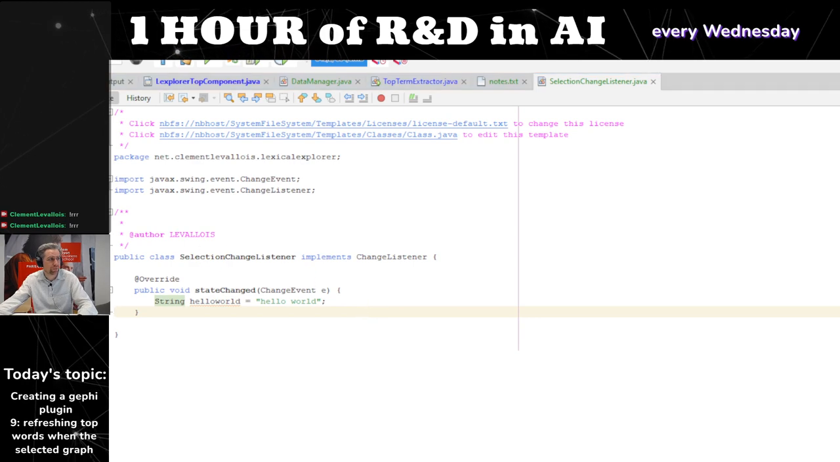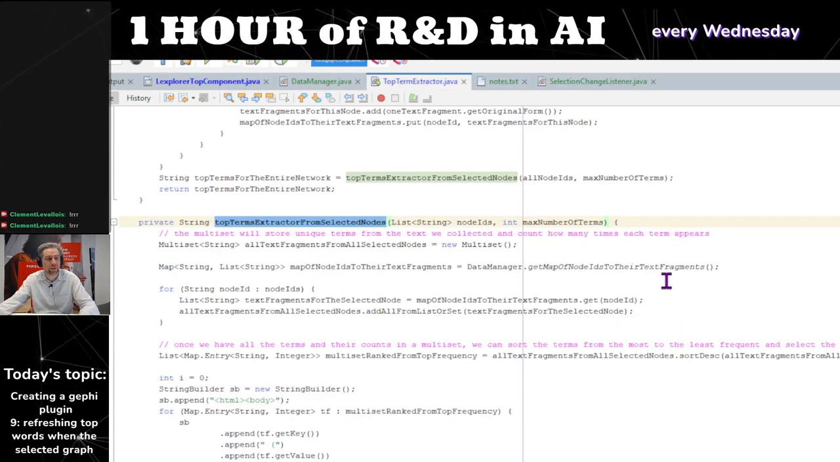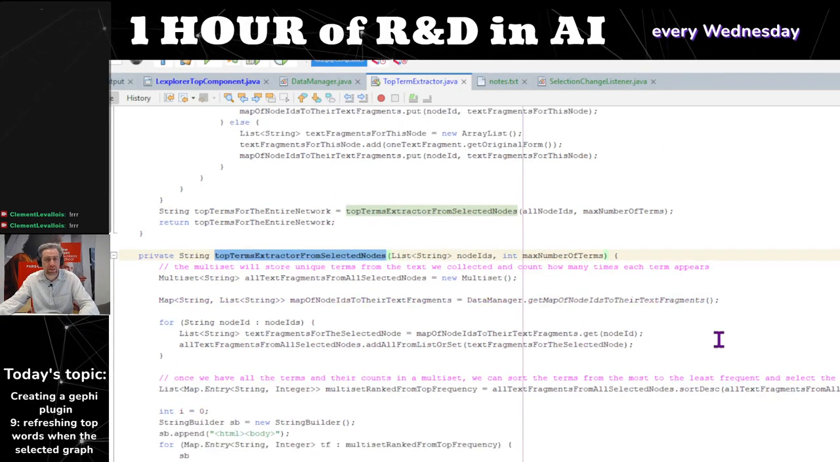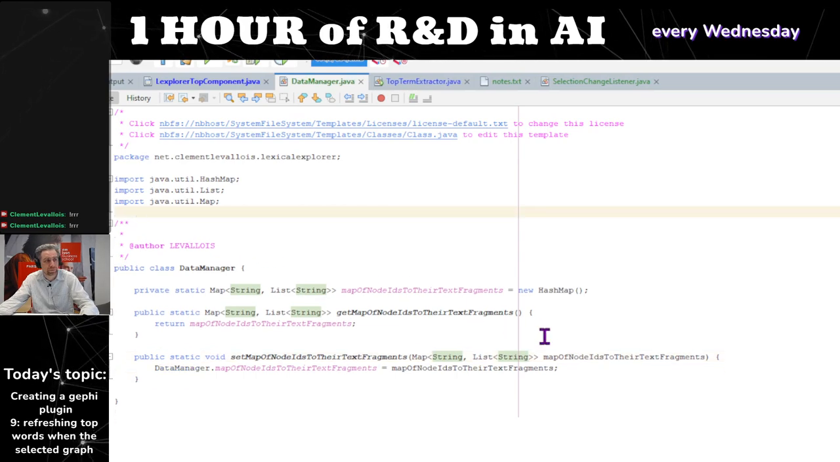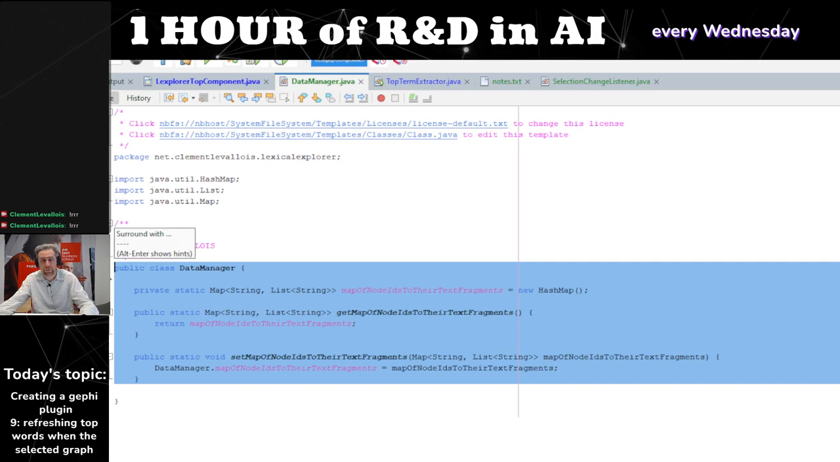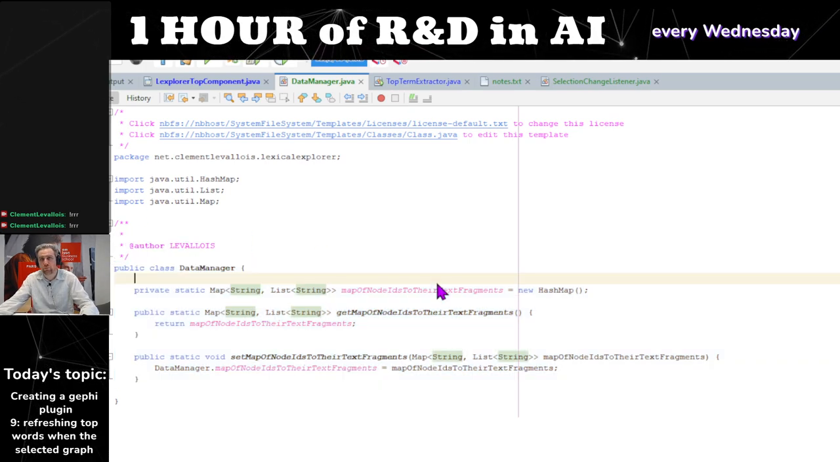But you see that the kind of refactoring we have done today allows us in a clean way to separate the tokenization phase, which happens just once when the user clicks on run. The result of this tokenization phase is a map which is stored in a class we have created and pompously called Data Manager. And this map stored in this class can be accessed later to compute the most frequent terms only for the selected nodes. Before all the work we did today, we couldn't have done it.